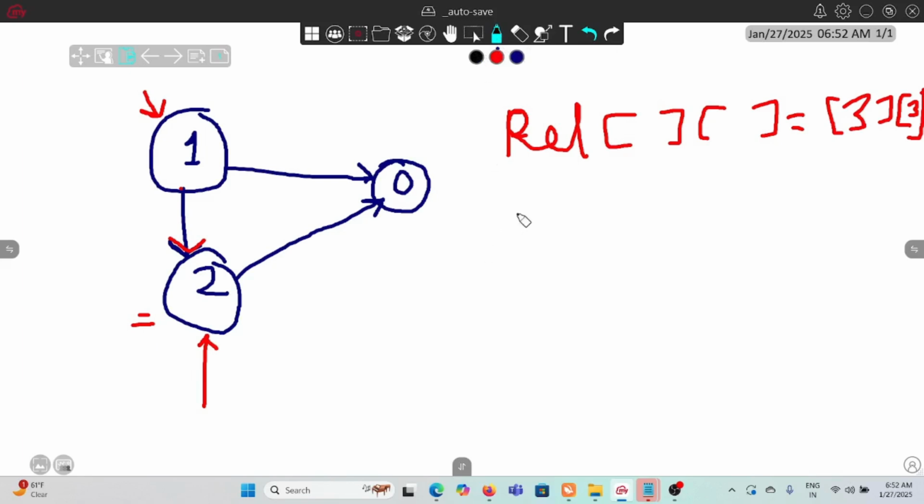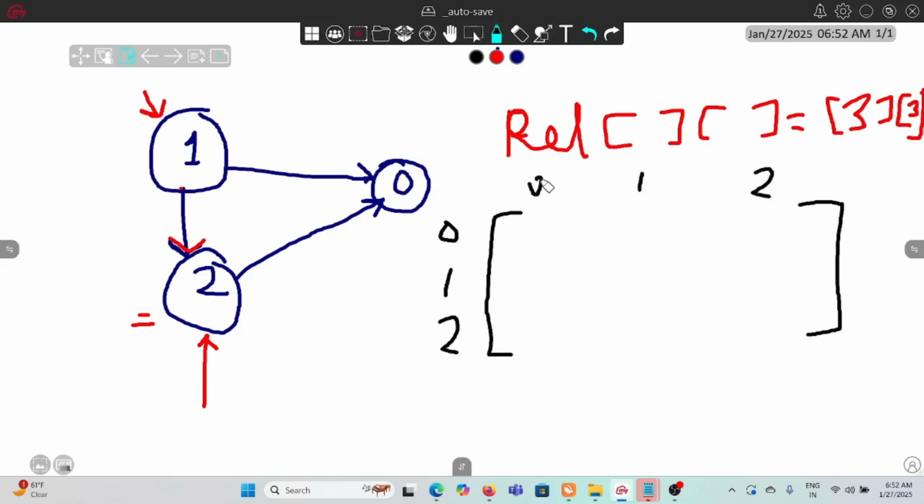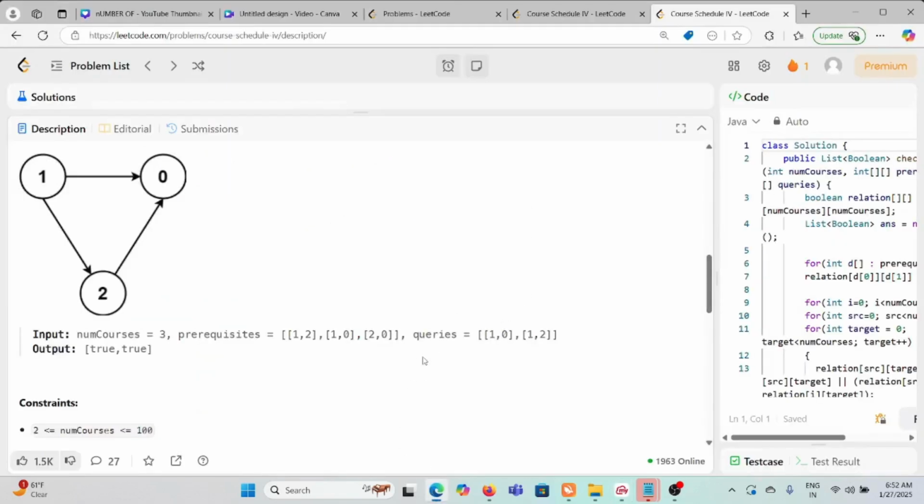So what we can do here is something like this. We would have 0, 1 and 2. This would be a 3 by 3, right? 0, 1 and 2. This boolean array, we call it relation. Now we will take this prerequisite here. See here, 1 to 2 is a path, right? 1 to 0, 2 to 0. So we will fill in true directly: 1 to 2, 1 to 0 and 2 to 0. Okay, so let me fill that.